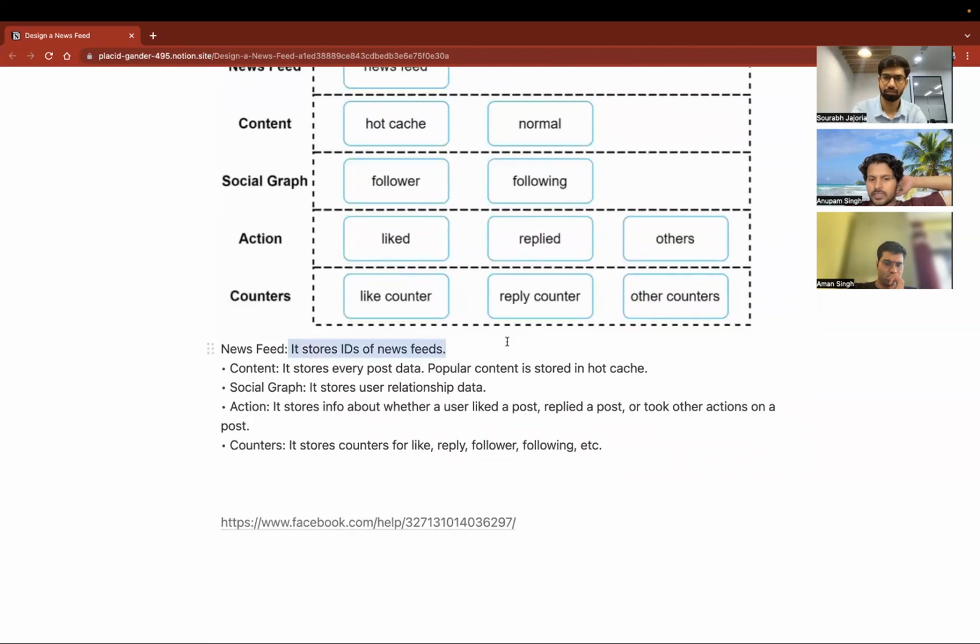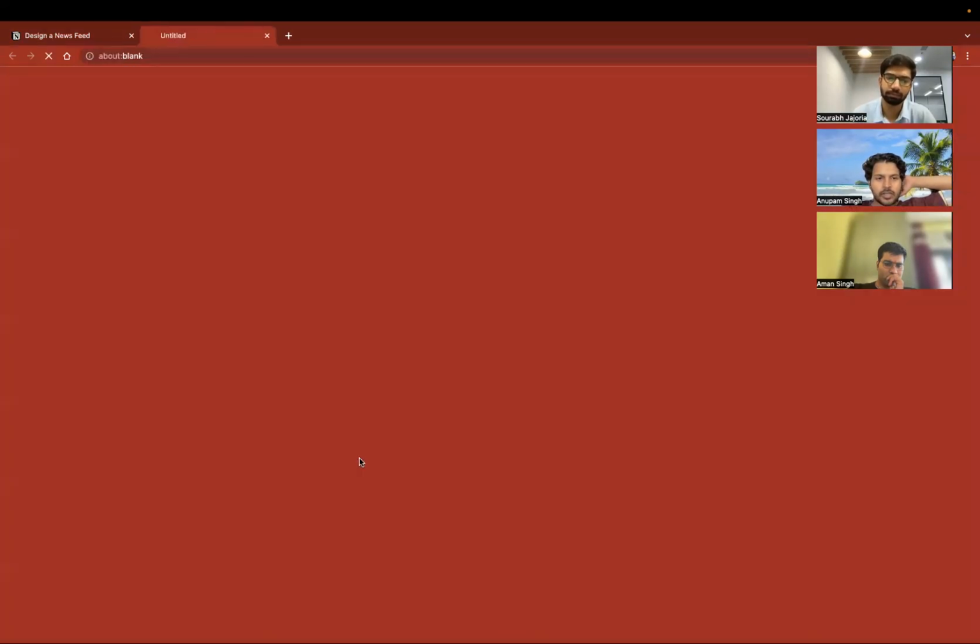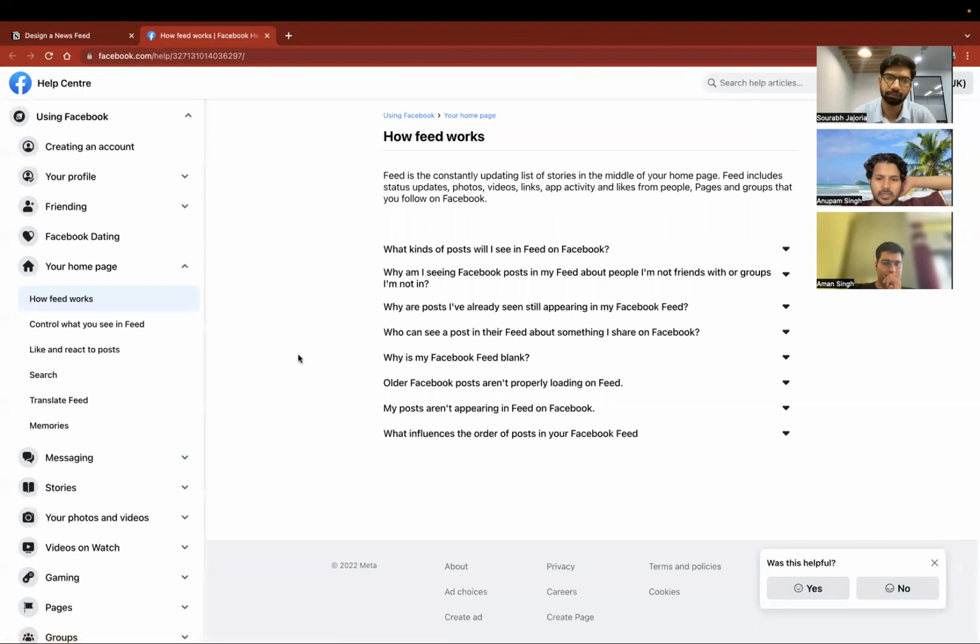Okay, so newsfeed is simply maintaining the posts that you wanted to see. Content is maintaining the CDN URLs of the content media that you want to consume. Social graph is storing the relationship of users, and action is storing how you have interacted with the system, and counter is simply storing the exact value that you have interacted with. And the author has collected all this information from, this is open information only, from how Facebook goes about it.